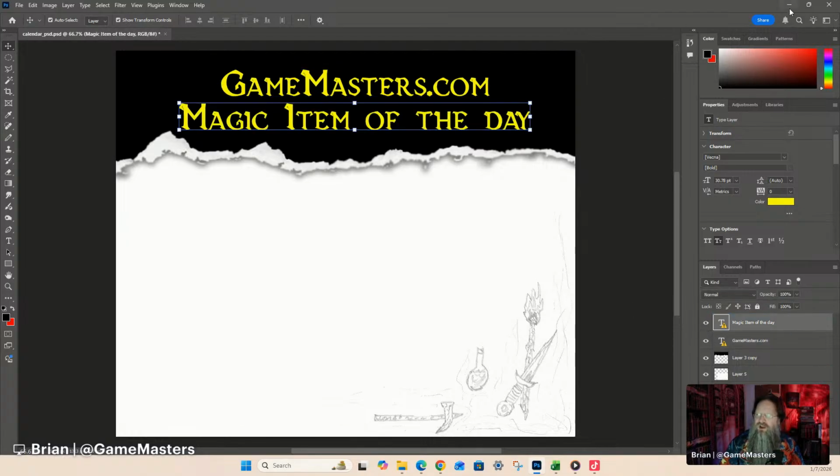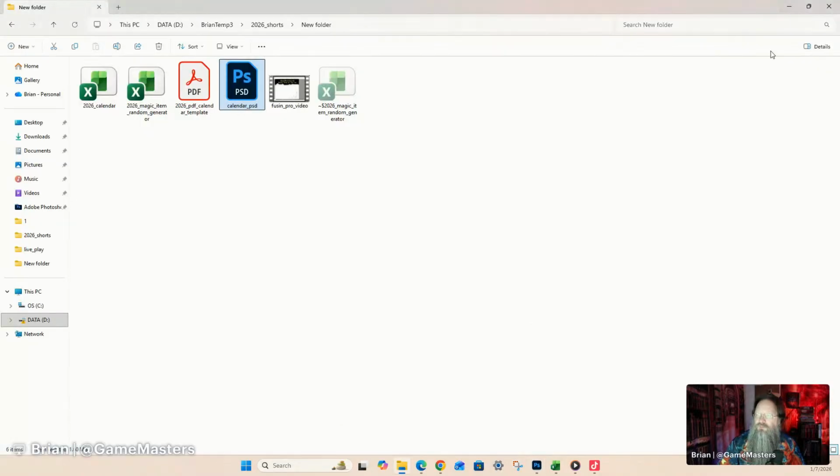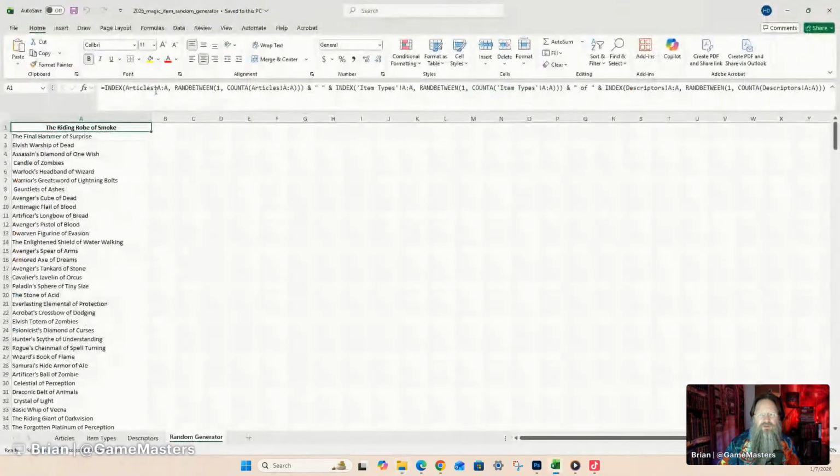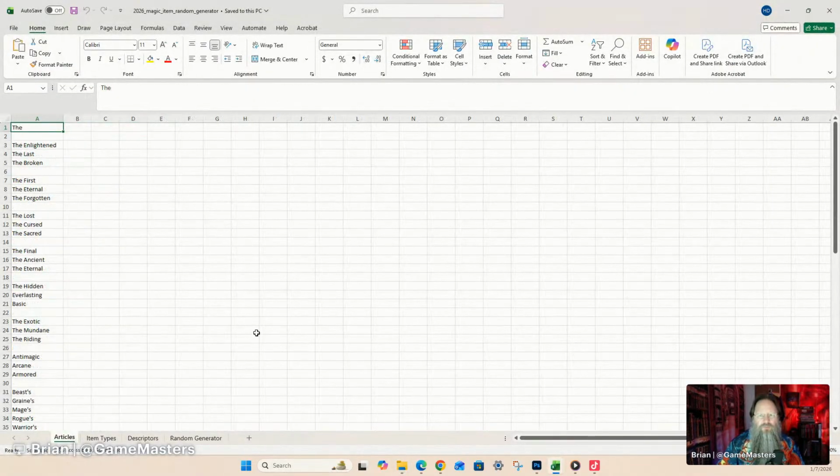So once I had that completed, I needed to go in and actually create the file that you'll see, that I'll explain as we go along. I needed to create the file that housed and warehoused all of the magic items.